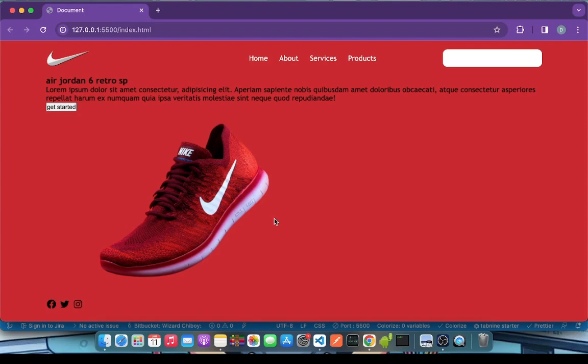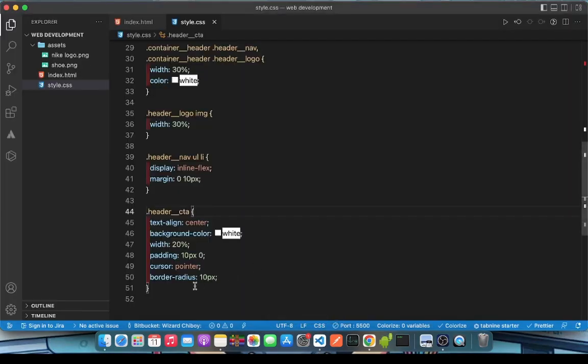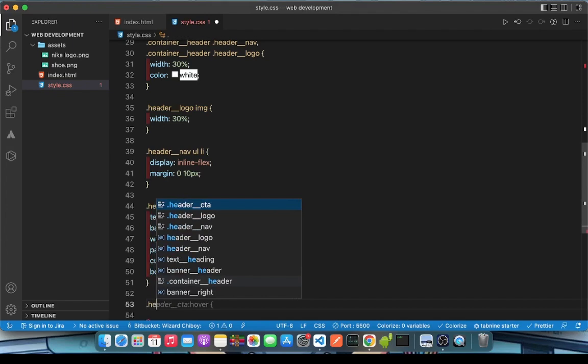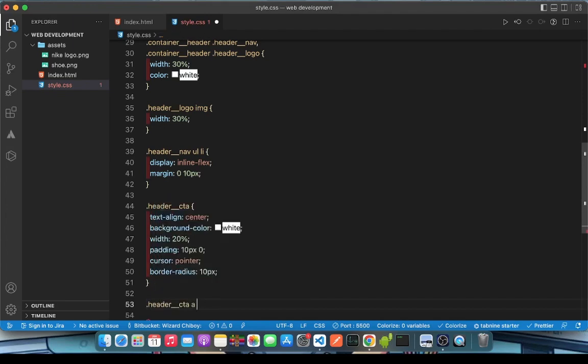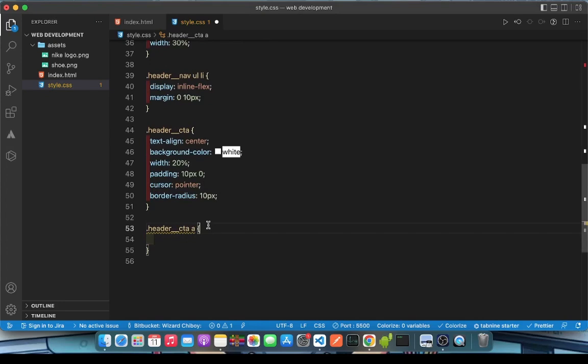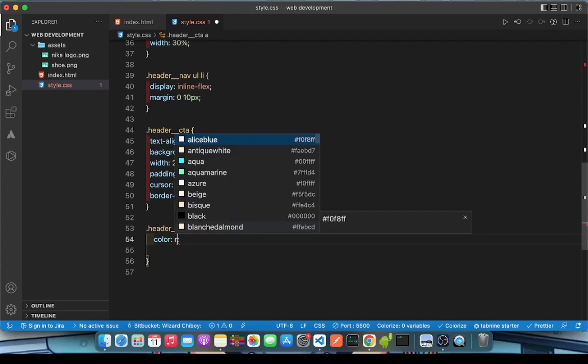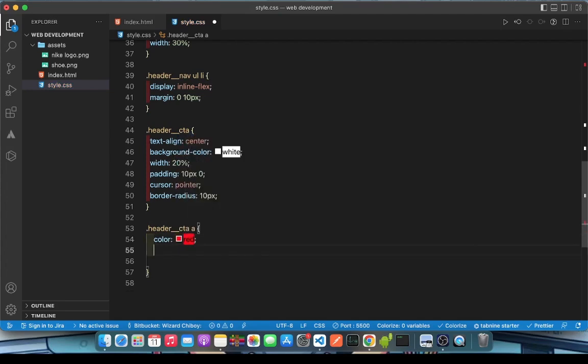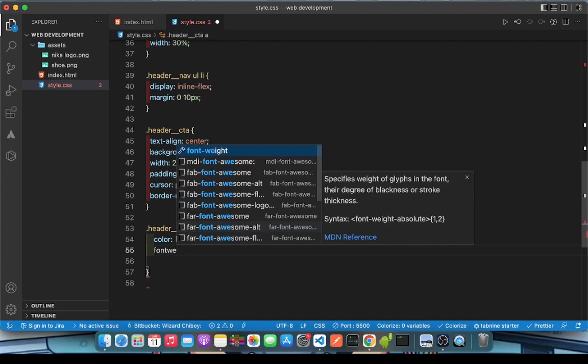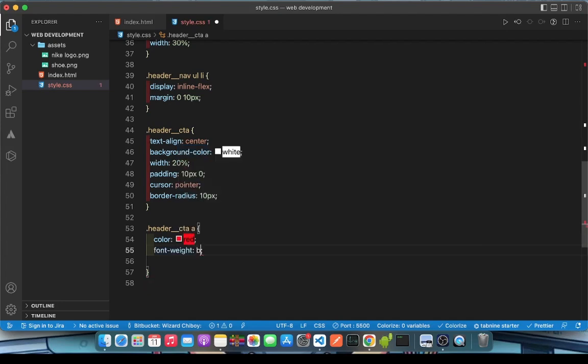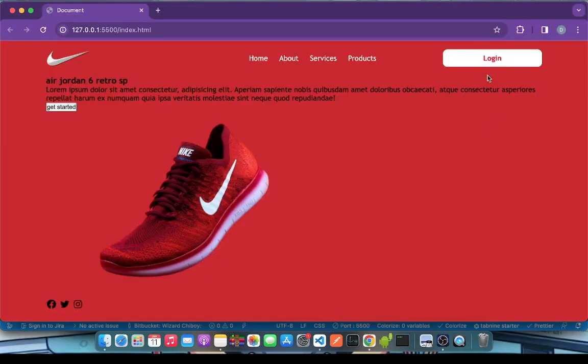Next thing I'm gonna do right now is target header and then CTA, and then the anchor tag that is inside here. Let's make the color to be red this time around, and then after that we're gonna make the font weight to be bold, something like this, and then we have it right here as you can see.